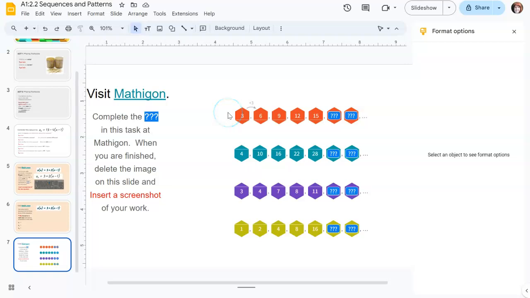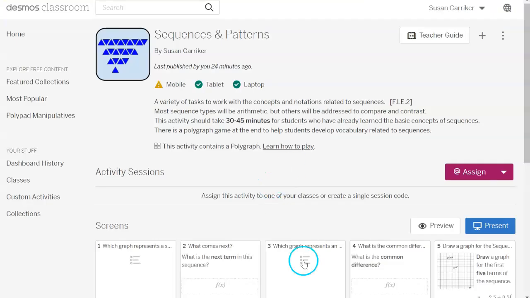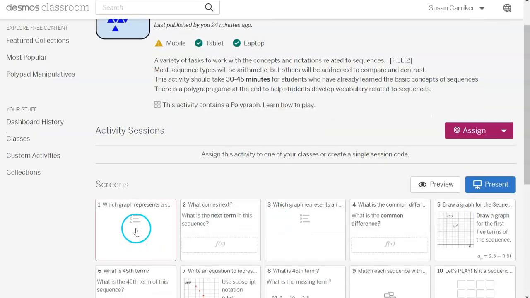So the last activity for the day is the Desmos activity. And it looks like this. At least half your class period, maybe more, maybe longer, will be spent in this activity. This is a review of the concepts of the last lesson and earlier activities in this lesson. And it also has a very fun activity we call a polygraph. So this will be the first one they played in this class this school year.